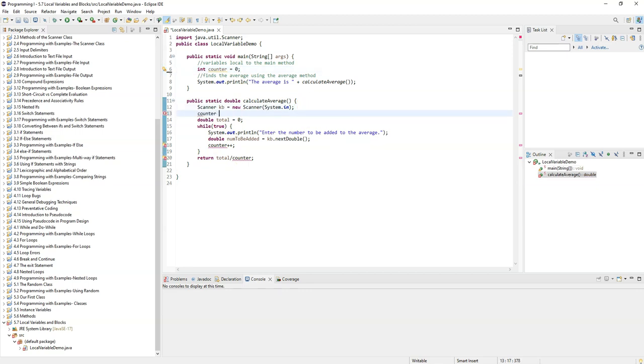Now, if I add a counter in here, and I need, of course, to give it a type, so it's just an integer. I can put it as 0, and you'll notice that there's no conflict. It's not complaining that this variable already exists, because, again, remember, this is a local variable to the main method. This is a variable that's local to the calculate average method.